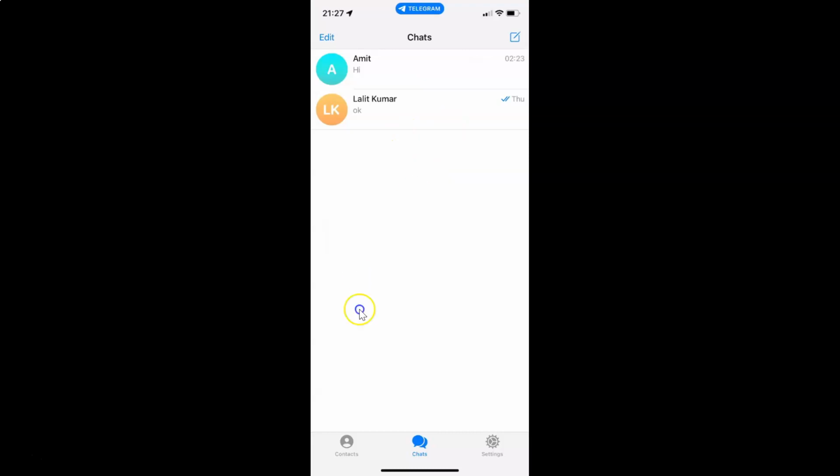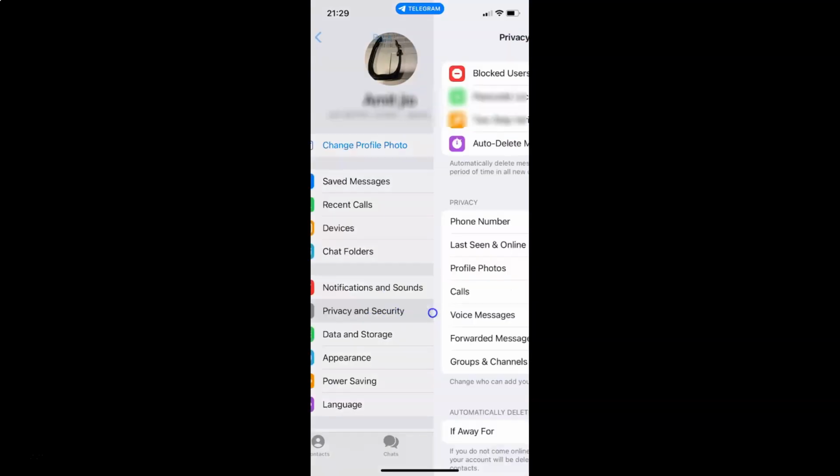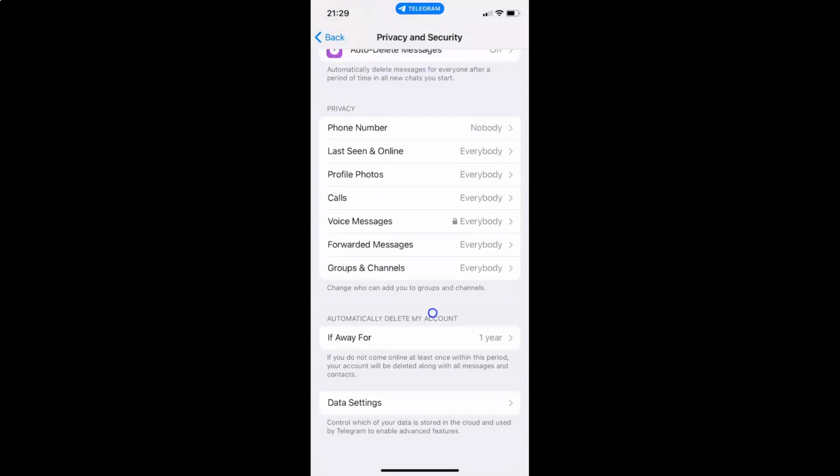It's now opened, and if I tap on this contacts, you can see I don't have any contacts over here. So currently, contacts on this device are not synced to my Telegram account. So to sync contacts, just tap on this settings and then tap on privacy and security and then scroll down at the very bottom. And after that, just tap on this data settings.